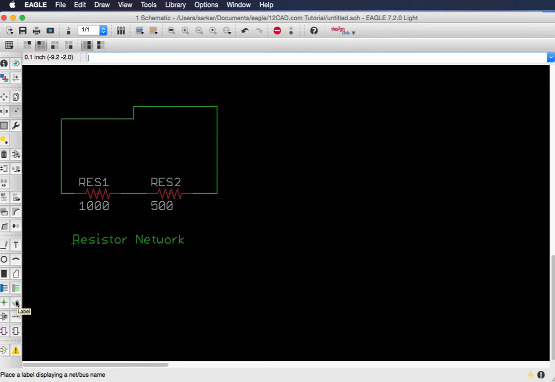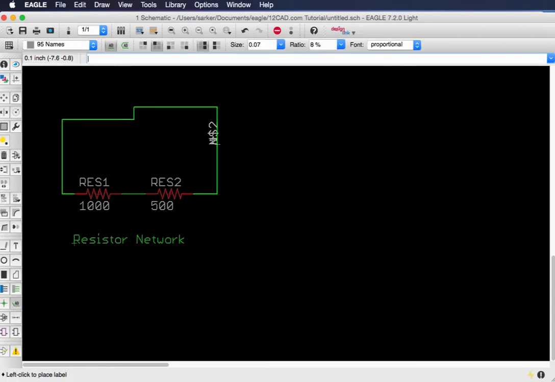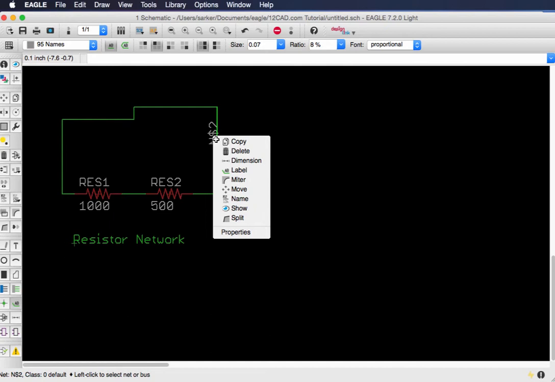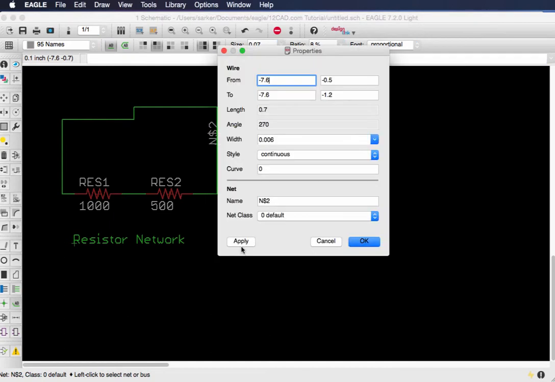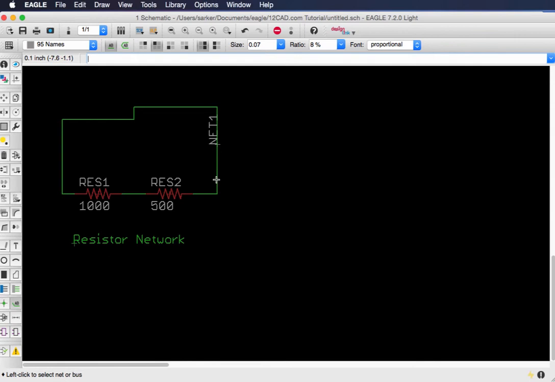I also have the ability to label my electrical connections, the green, that's called the nets. Here, I can name this net. However, you see the name is not so clear. So what I can do is right click on this text and go properties, and I can change the name down here. Net 1, for example. And you can change it.